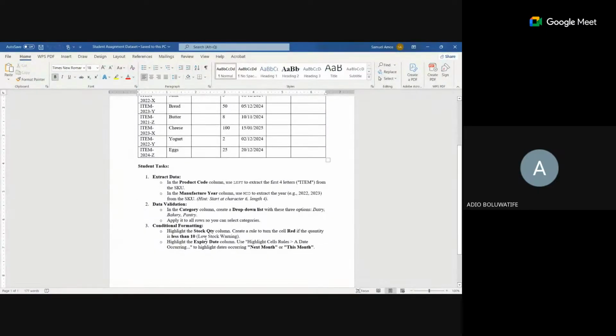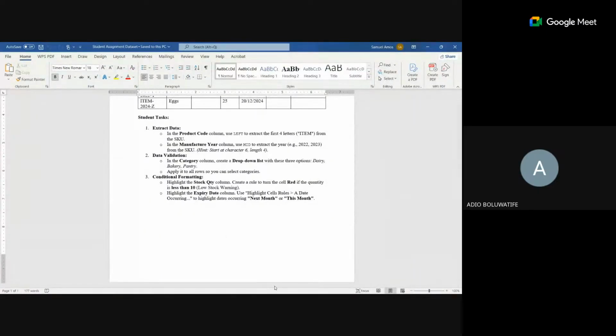So from there, you do that. You do your conditional formatting as instructed. Then the second one, the second data set, I mean, the second assignment.